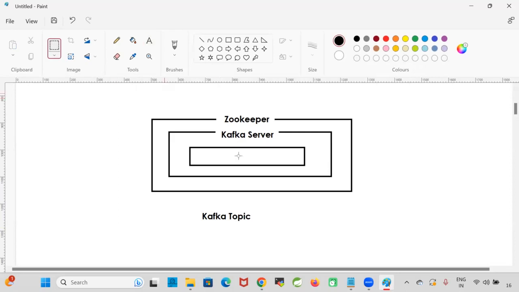What is the purpose of a Kafka topic? A Kafka topic is used to store the messages. Inside the topic, we can store our messages. A message can be anything: it can be text data, XML data, or JSON data. We can store any message in the Kafka topic.